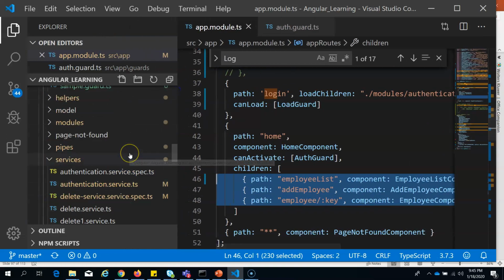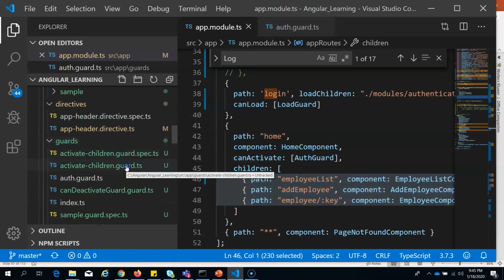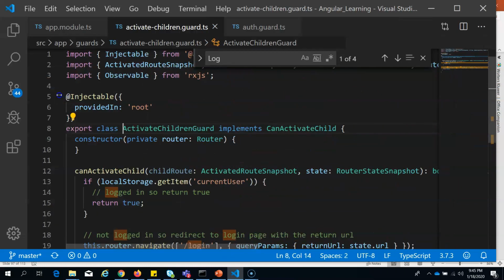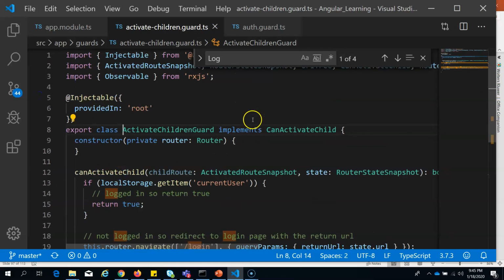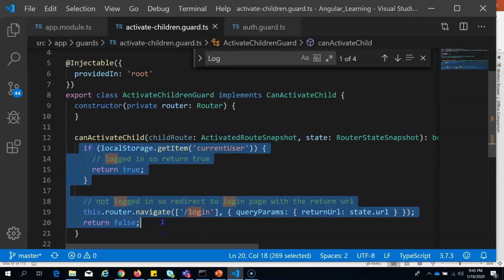So I will also add this canActivateChild guard. My logic is the same here, but I have to generate a guard, whatever name you want to give, and in that you have to choose this time canActivateChild. Once you choose that, you will get all this skeleton. In that you want to write this logic.